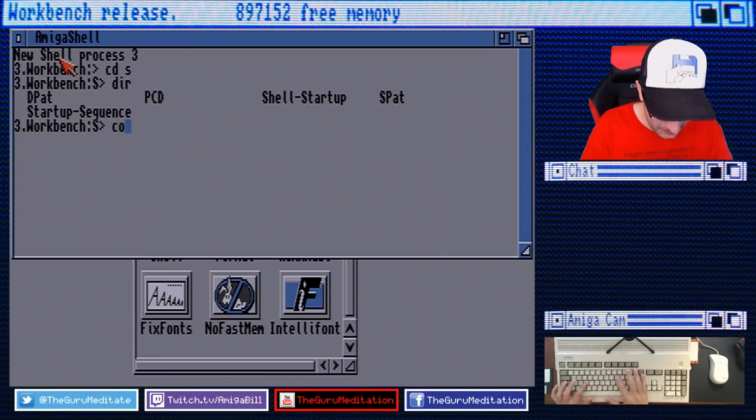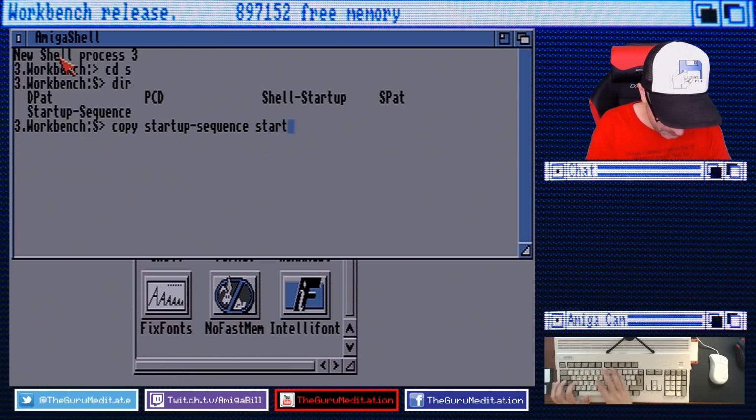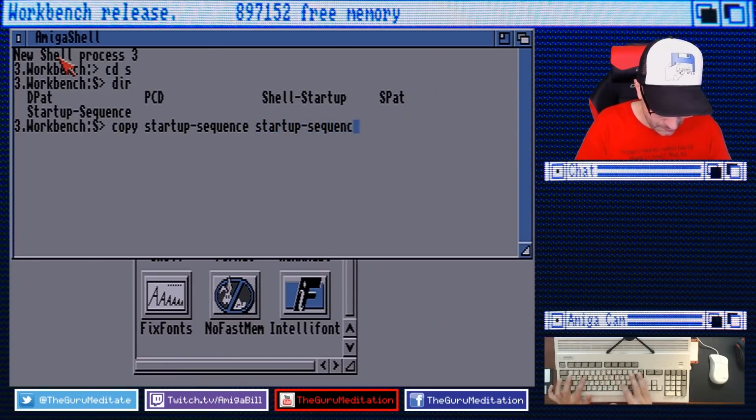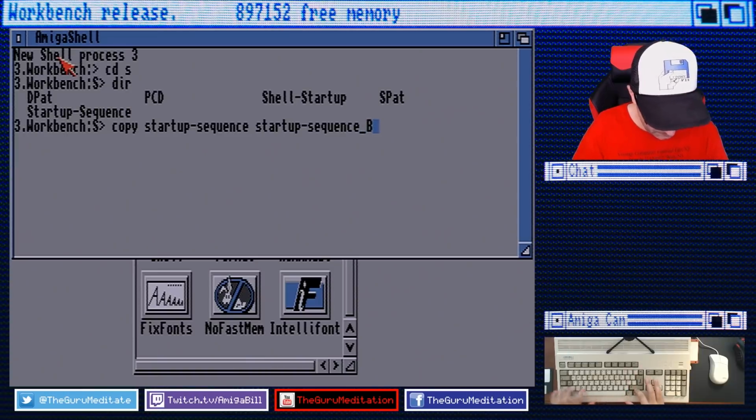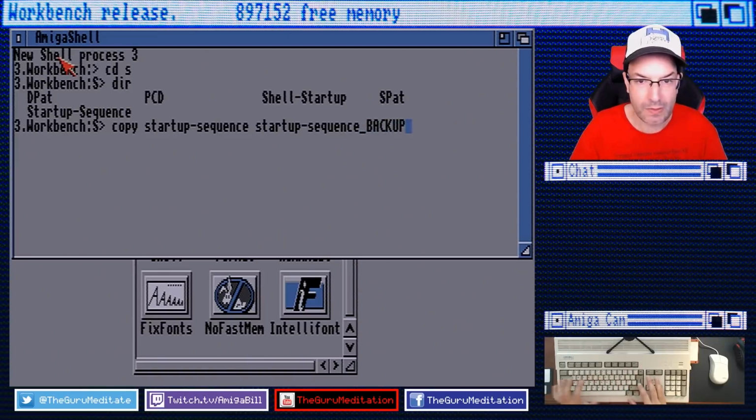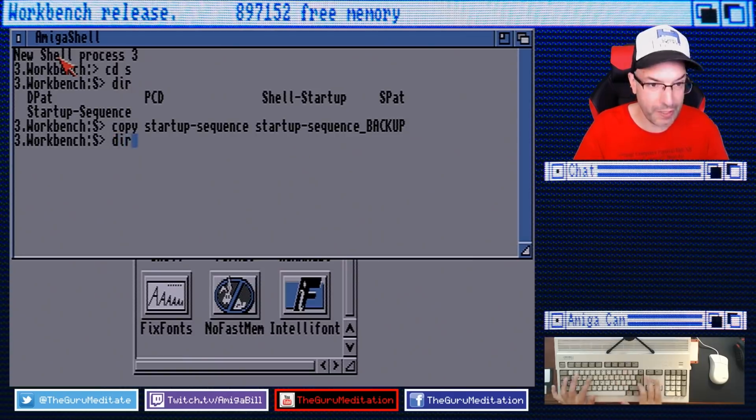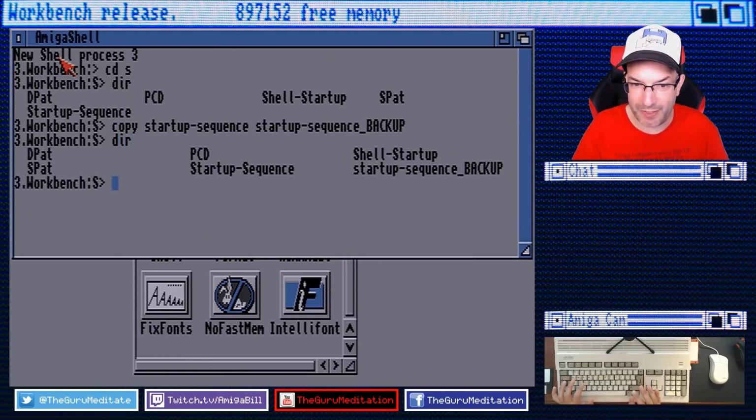So copy startup sequence. Okay, awesome. Cool. Let's make sure that worked. Yep, now we got a backup of our startup sequence. Always like to make a backup. Safety first.